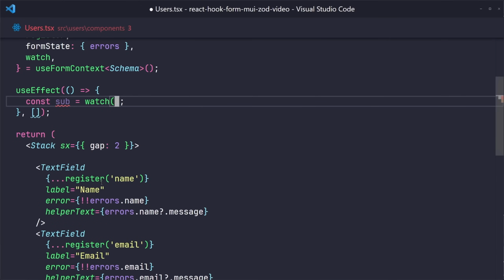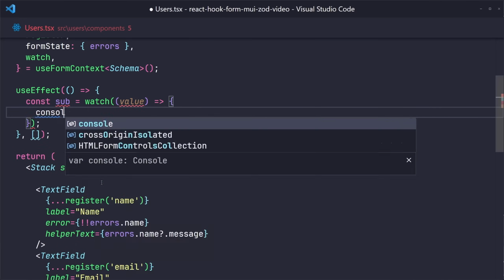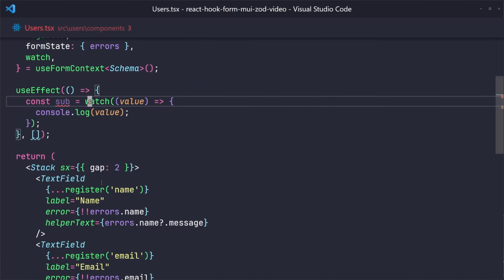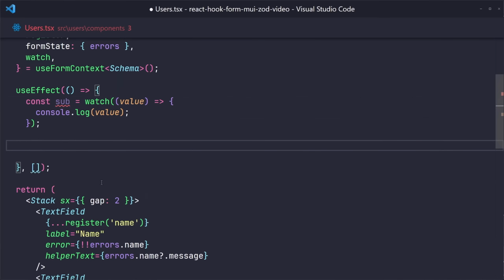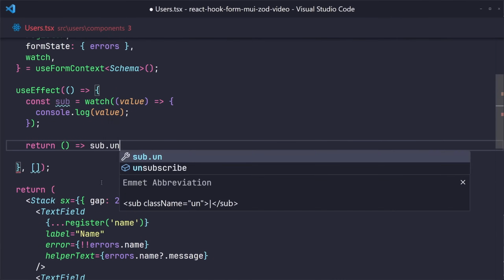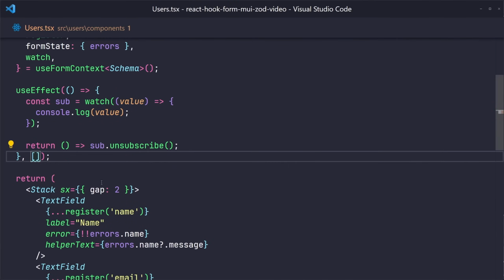For the callback of the watch hook, I can pass the value here. Then, as a function, I'm going to console.log the value that this hook returns to us. Then, after the useEffect is done, I'm going to return sub.unsubscribe for memory management and performance best practices.